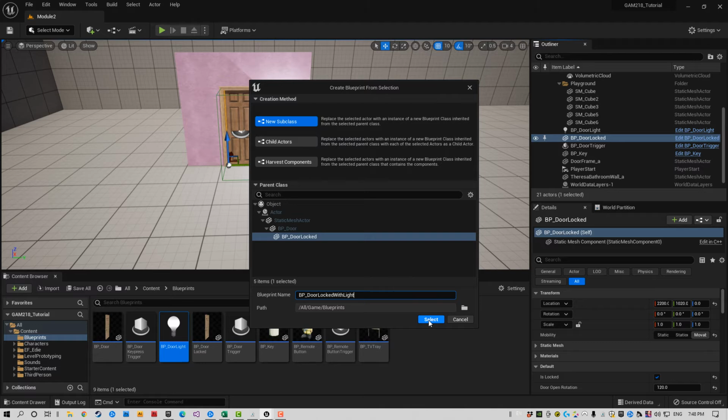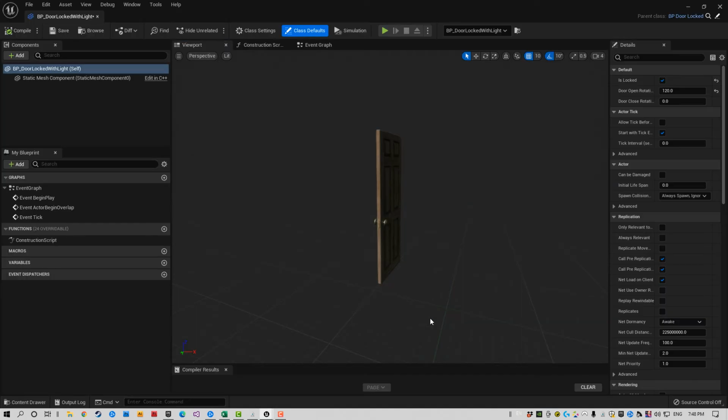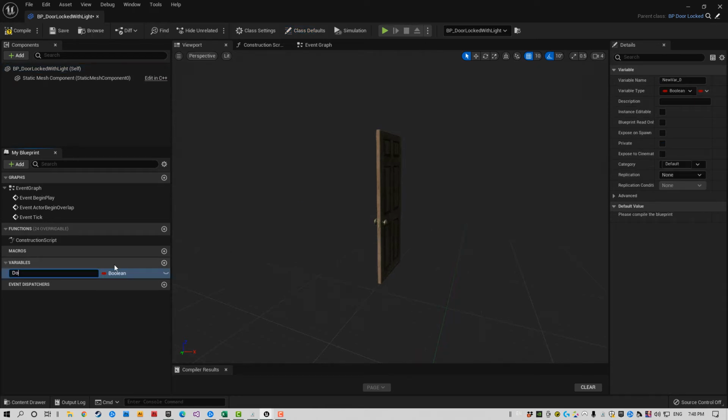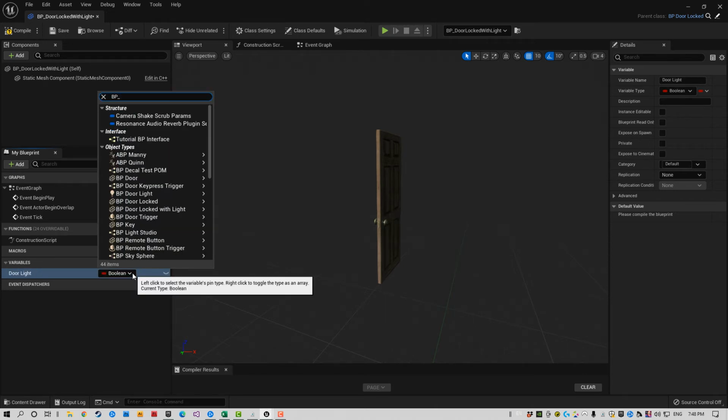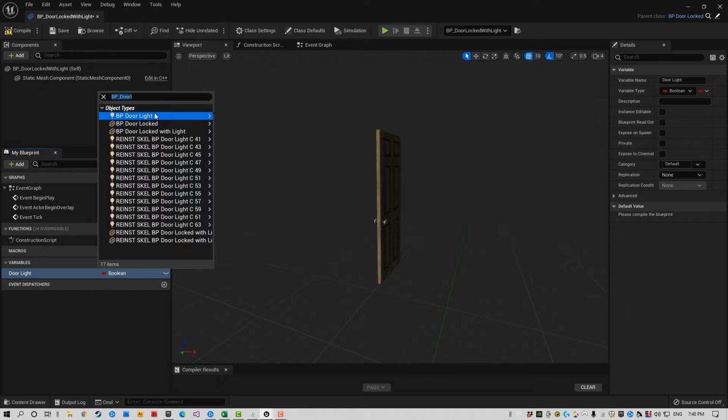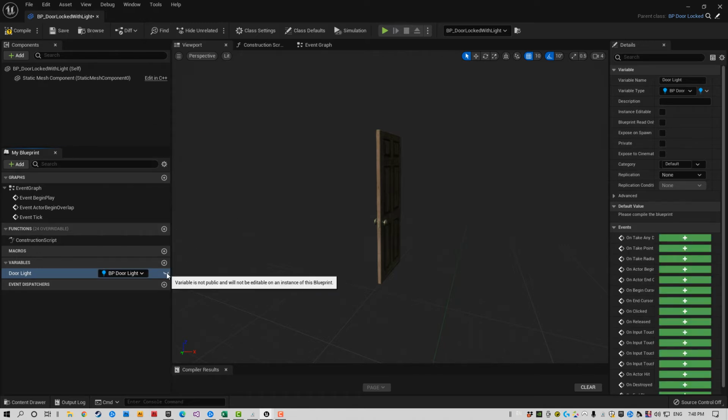So now I have a new type of door, which is a door that has a light that it's going to work with. So in order to access that light, I need a variable, door light. I need to set the type, BP door light. I need to expose it so that we can connect that door light in Unreal.